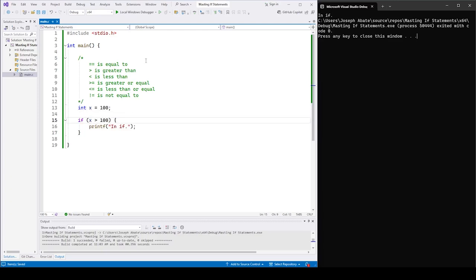Let's look at is less than. So we're basically just going to flip this around. And now we're saying, is x less than 100? If we run this, this is going to return false, so this won't be true. It's going to skip this if statement because 100 is not less than 100. 100 is equal to 100, so it's not going to work.